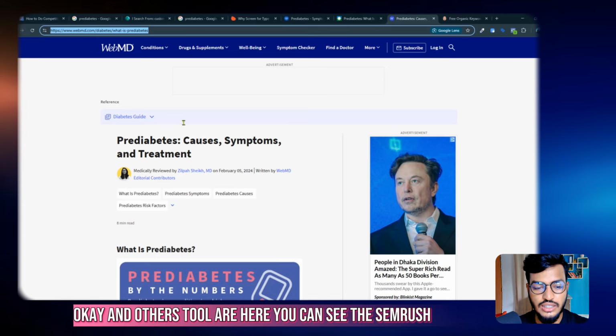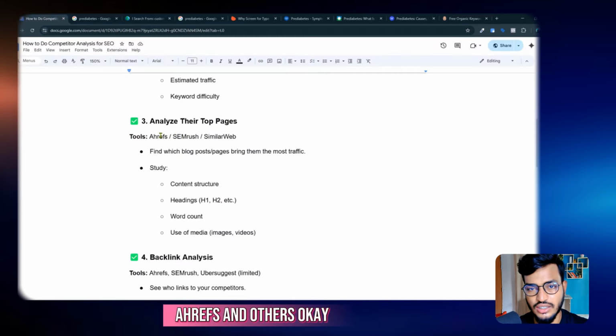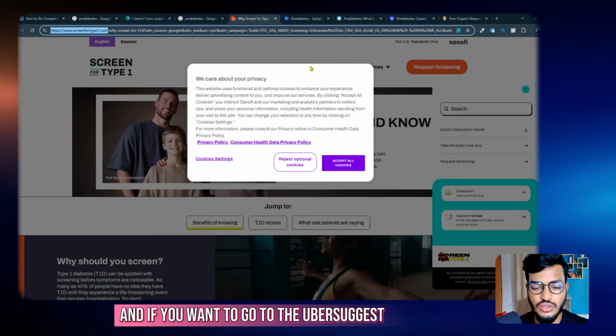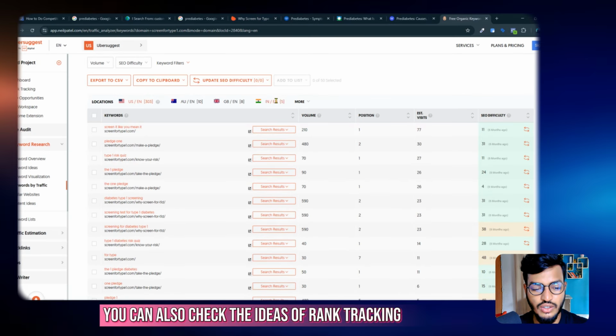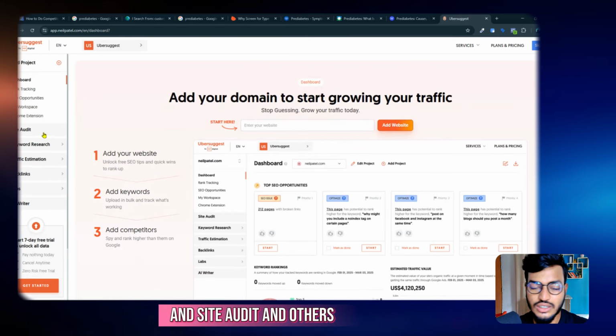And other tools are here. You can see SEMrush, Ahrefs and others. And if you go to Ubersuggest, you can also check the ideas of rank tracking and each and everything, from the backlinks and site audit and others.